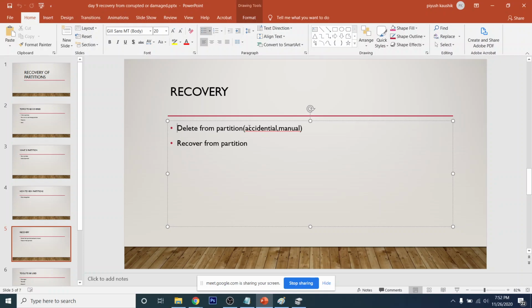One can be accidental: you accidentally delete the partition, or by any malware or virus the partition gets deleted. So this is one way your partition can get deleted or even corrupted. Even when it is corrupted, you can recover the data using the same method. The manual method is directly deleting.